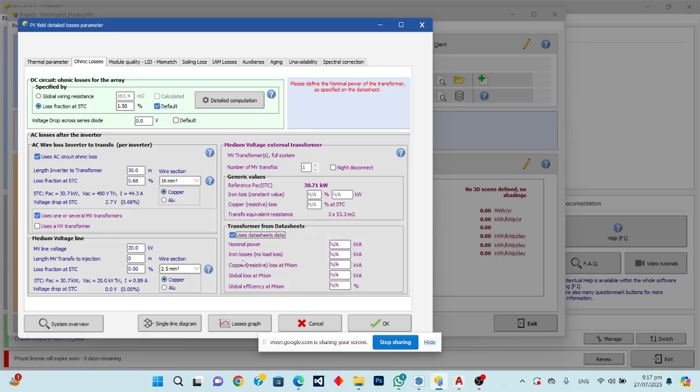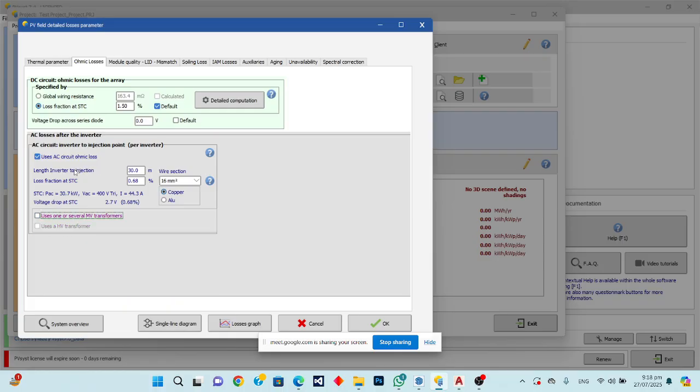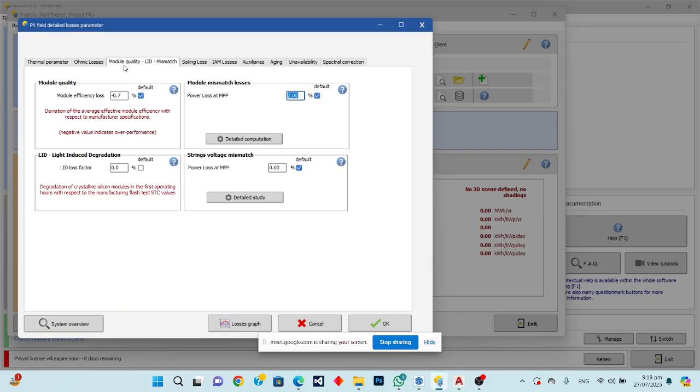Iron losses are basically due to the impedance and reactance of the transformer, and the copper losses are from the resistive losses. So we have to put this in from the manufacturer data sheets of the transformer, and also we put in the voltage level and the length of the cables. Here we can uncheck this option and see this option. Now we move to the next option.